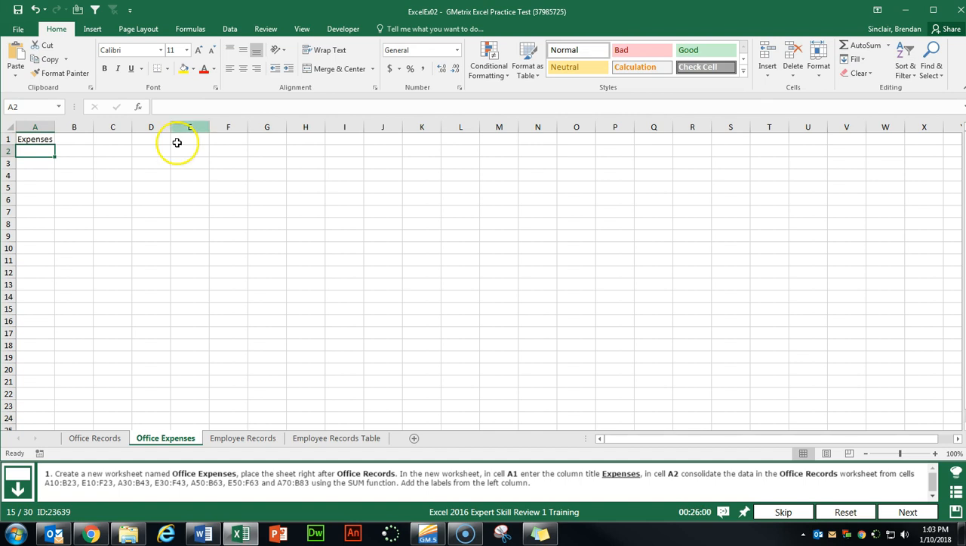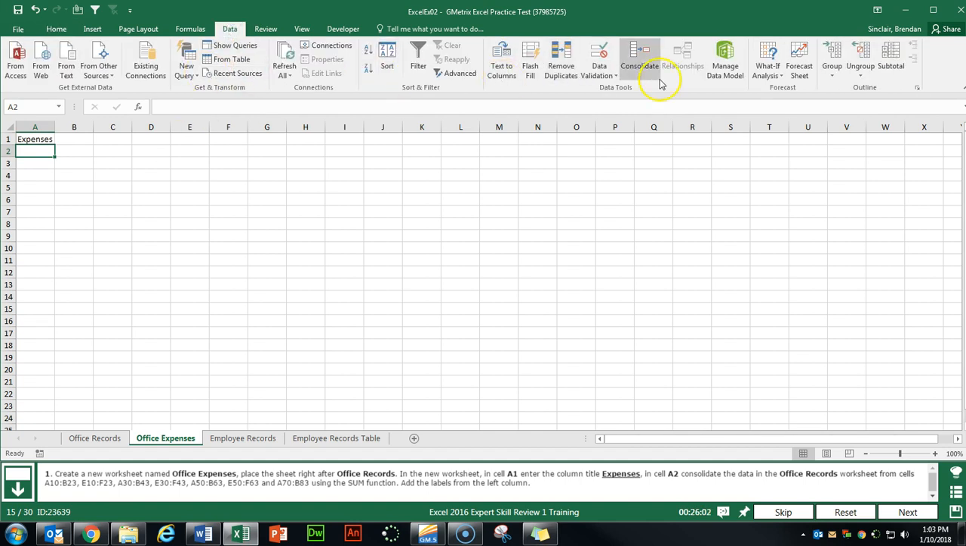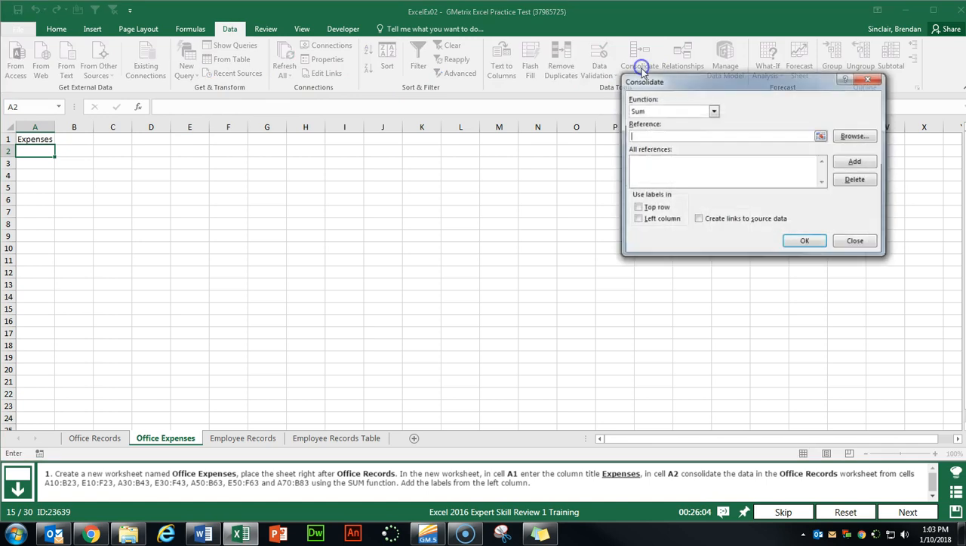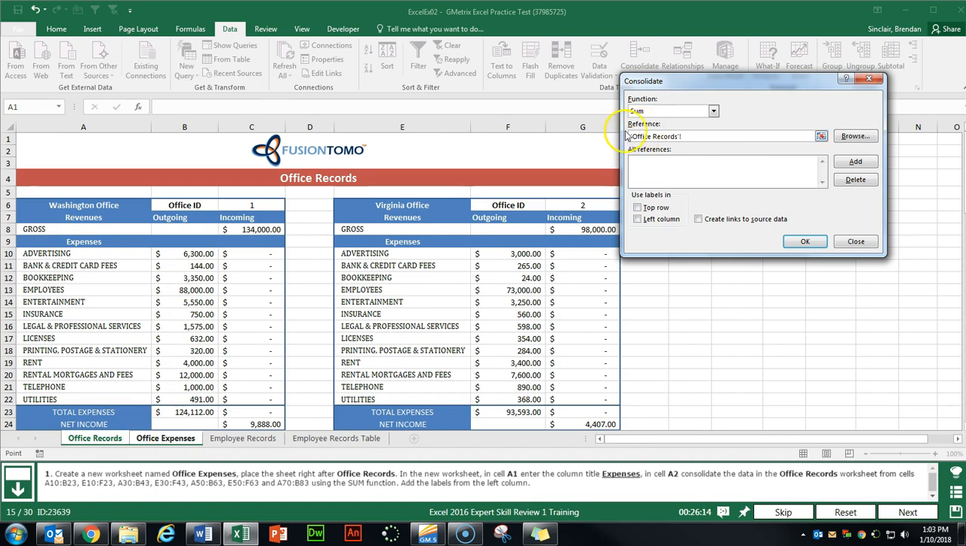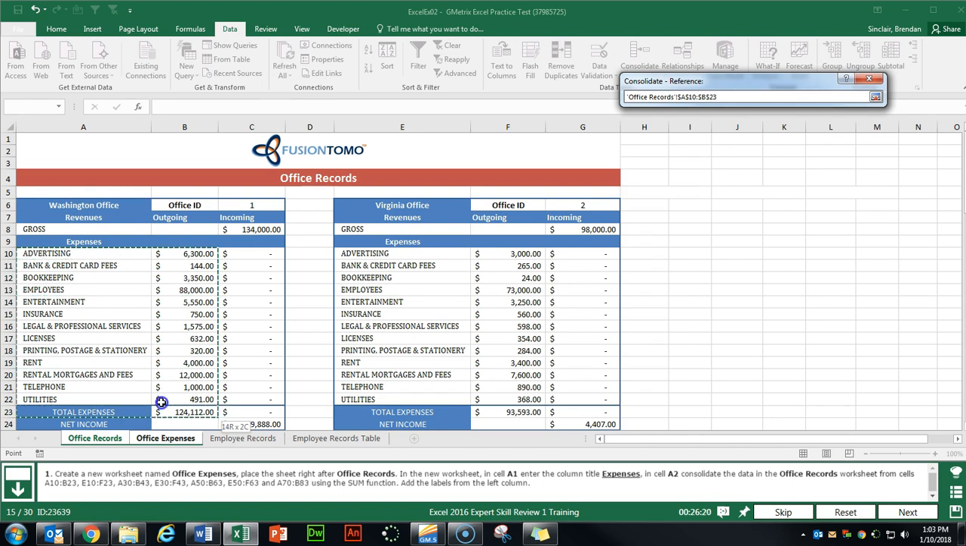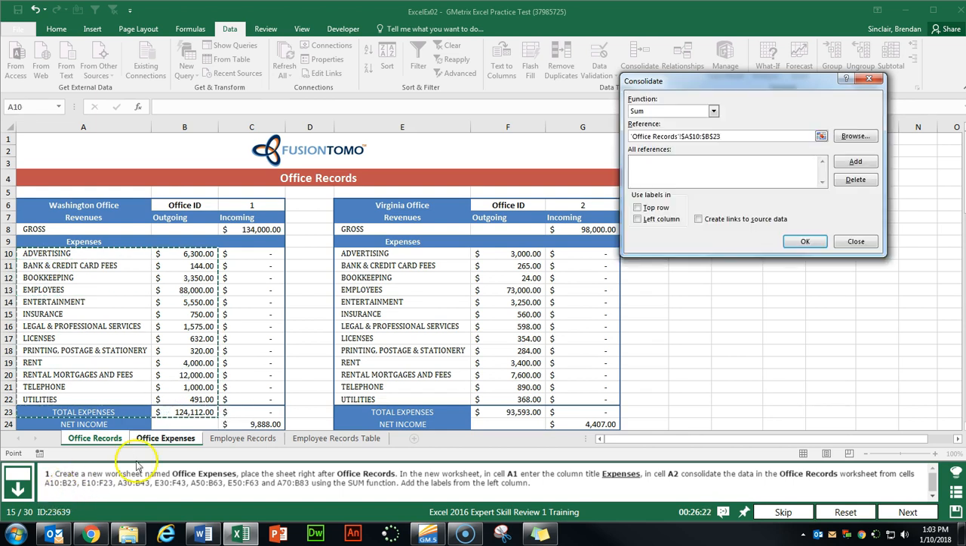From here, what we want to do is go to the Data tab here at the top. And in the Data Tools, we're going to click Consolidate. Make sure up here at the top, the function is Sum. And then we have our cursor here in Reference. What we want to do is go to the Office Records. And notice it's already populating information. Our first range is going to be A10 to B23 down here. Once you've selected that range, we'll click Add.